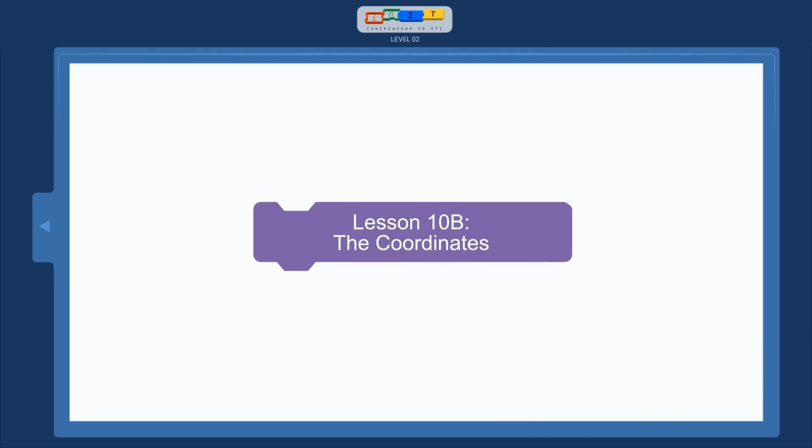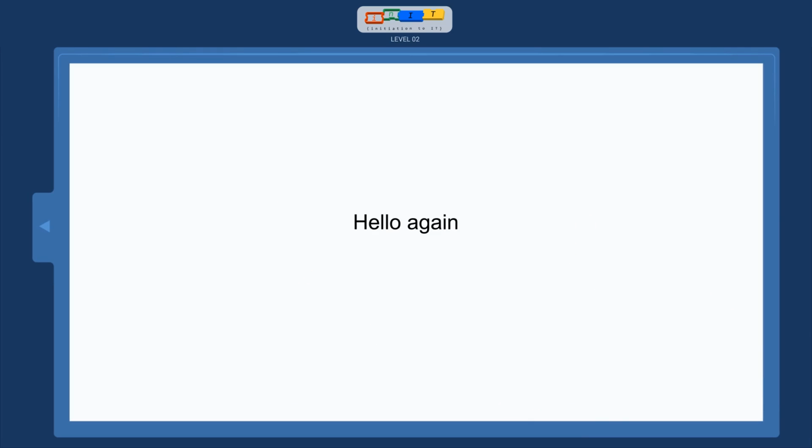Lesson 10B. The Coordinates. Hello again. This lesson is about coordinates. Wondering what coordinates are? Let us learn using an example.